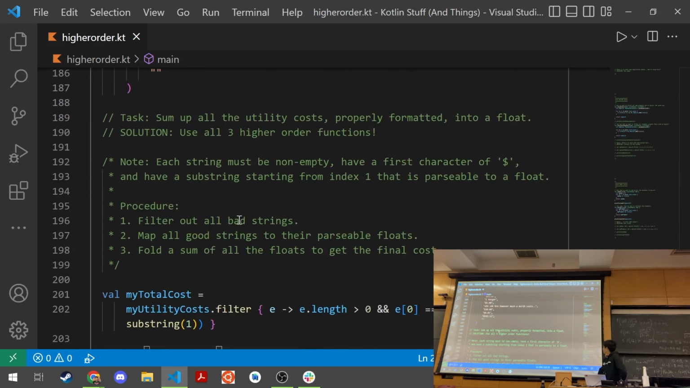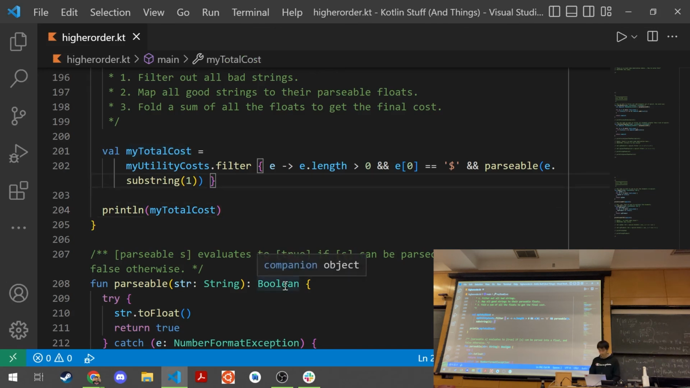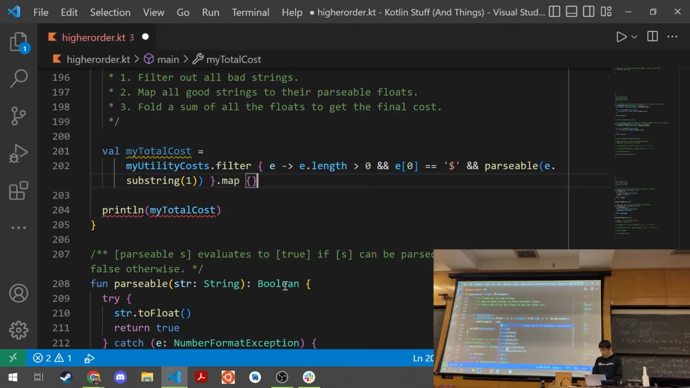But once again, these are still strings, and if I roll over this, we can see it's a list of strings, so I can't really add this up now, right? I want it to be a list of floats. So how can I turn this list of strings into a list of floats? Well, I can map every single string to its proper float, and hence we will use the map function. So I can assume that these strings are now properly formatted.